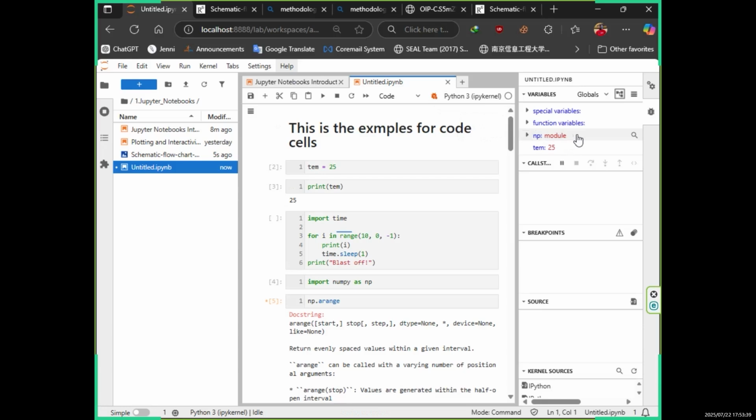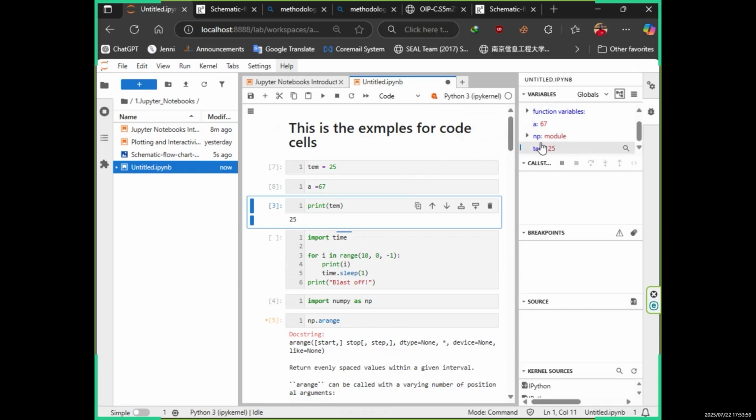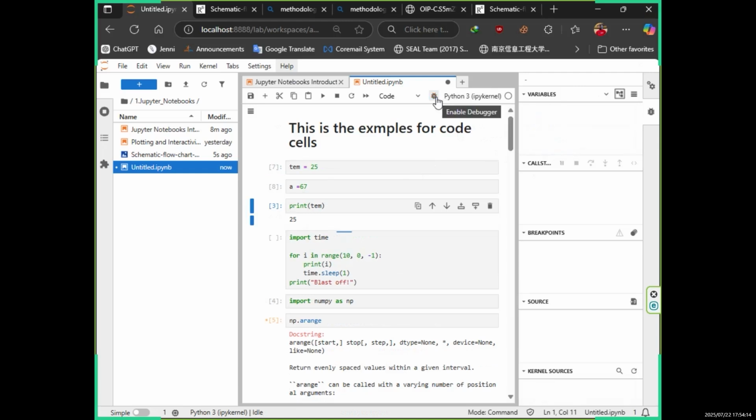Now you can see on the left side, if you execute this one, temp equal 25, you have created a variable. Your variable and your value are on the left side. Just imagine if I create another variable, a equal 50, 67 or something, and shift enter, you will see now I have two variables. Without hitting a print command or anything, you can see them. No matter what, all the variables that you have loaded will appear on this panel if you click on this bug icon. If I unpress this one, it automatically goes away.